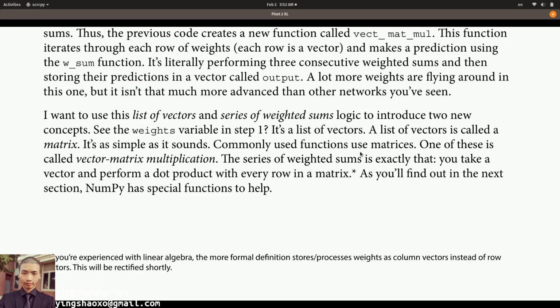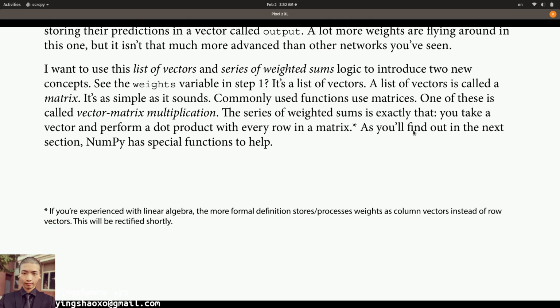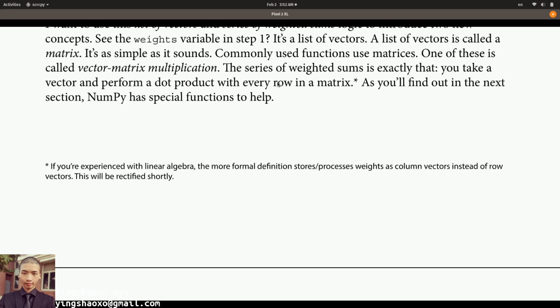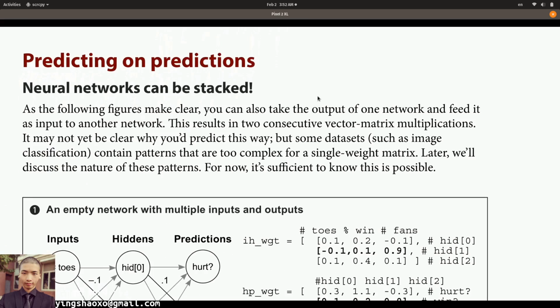Commonly used functions use matrices. One of these is called vector matrix multiplication. The series of weighted sums is exactly that. You take a vector and perform a dot product with every row in a matrix. As you will find out in the next section, NumPy has special functions to help. NumPy is good at matrix operations.